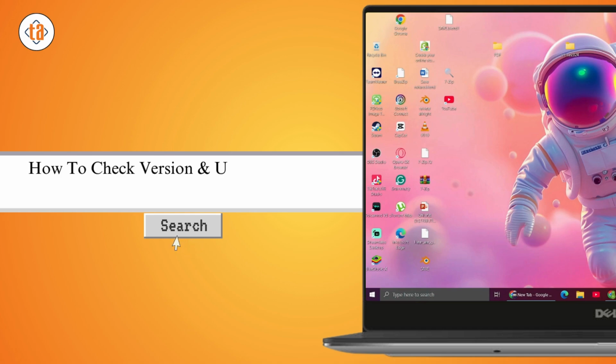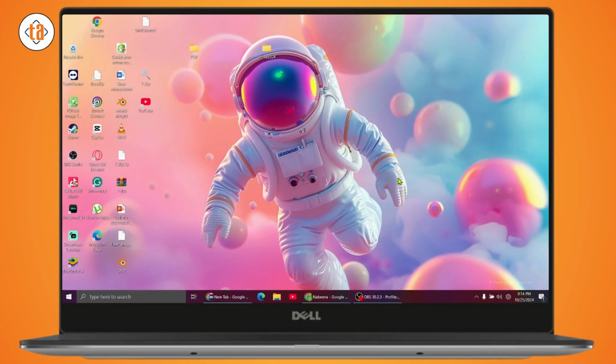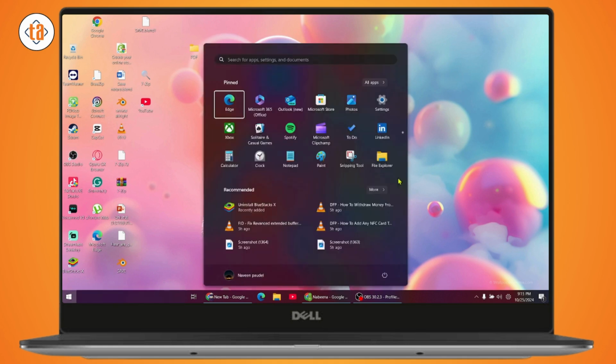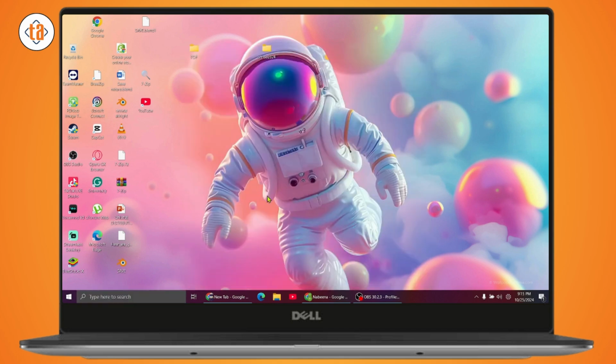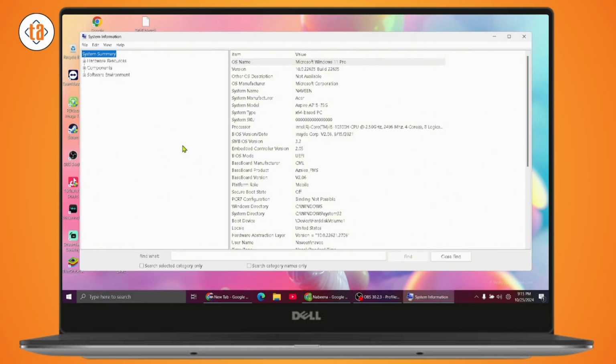How to check version and update BIOS in Windows 11. So if you want to check and update your BIOS, first make sure to press the Windows button and then type in MS Info, or just go for System Information, go with Run as administrator, and click on Yes, and you'll get this kind of interface.